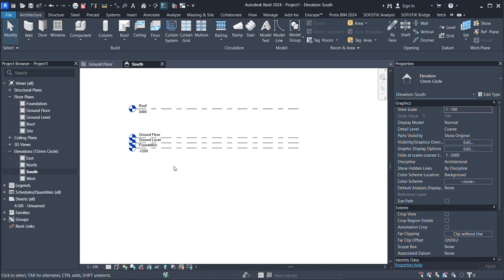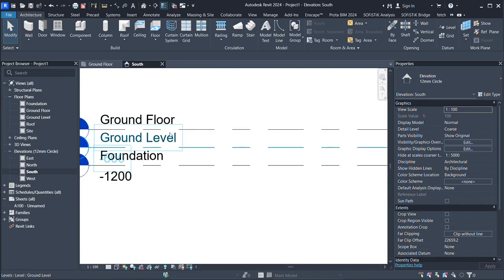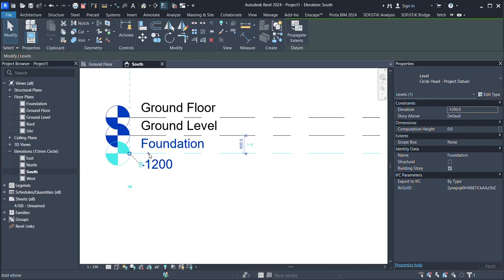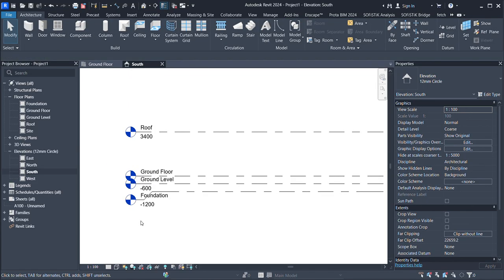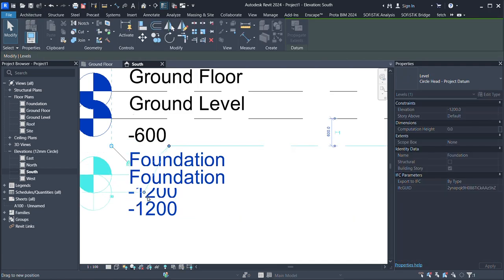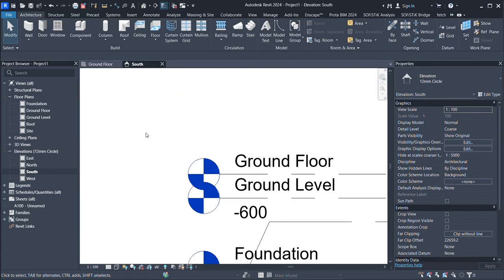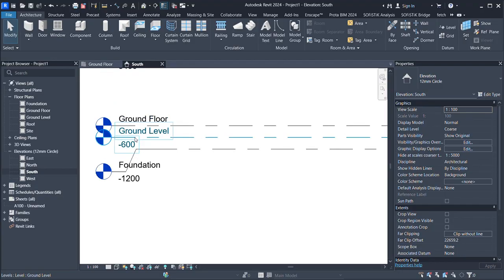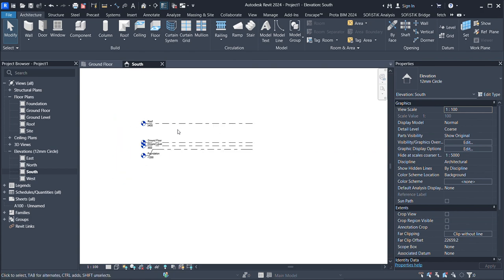I've already set up my levels. You can see it nicely. So I click on this. You see this adjustable handle. Click on it and drop it down so that you can see it very well. You can do the same thing to the ground floor, the ground level. You can click on the adjustable handle so that you can break it. So when you go to your project browser and go to the floor plans, you see your foundation there, you see your ground floor there, you see your ground level, you see your roof there, you see your sides too there.